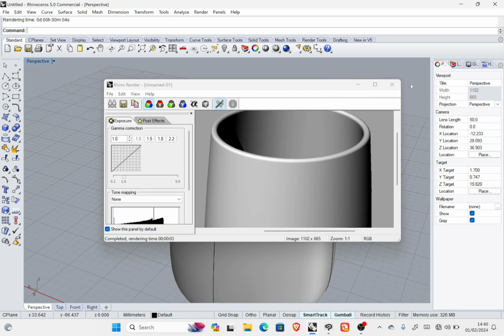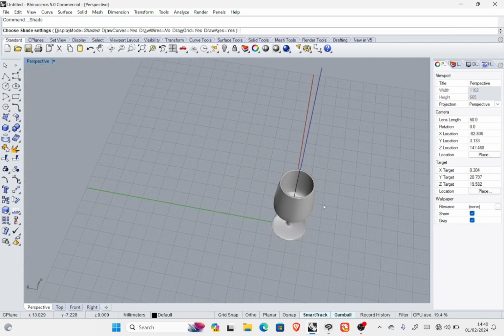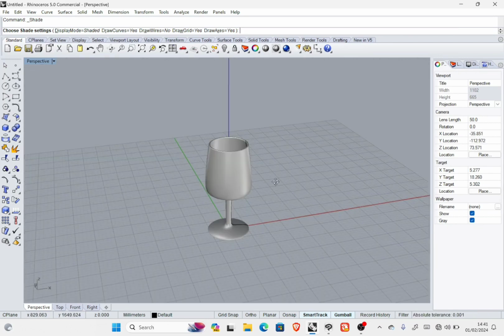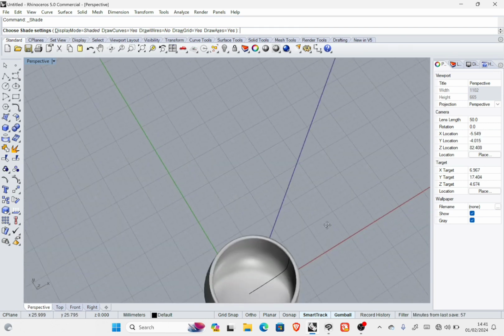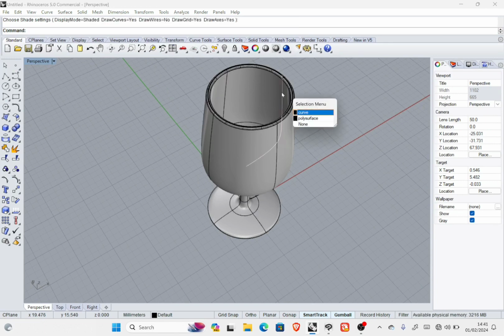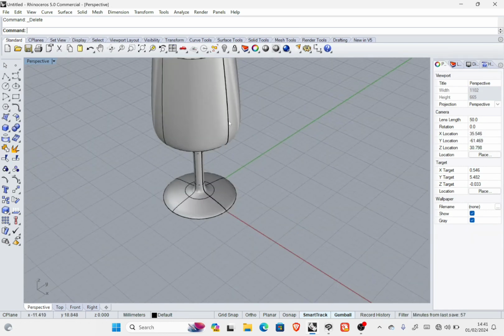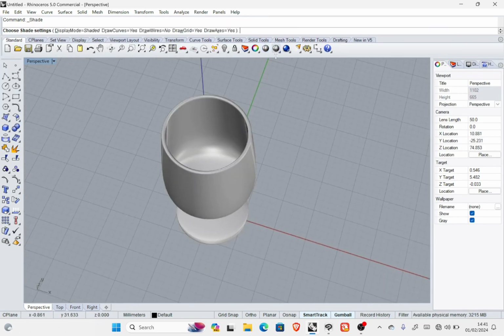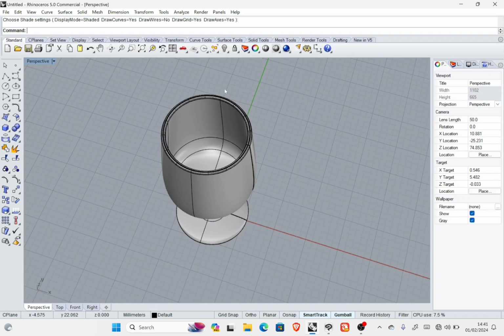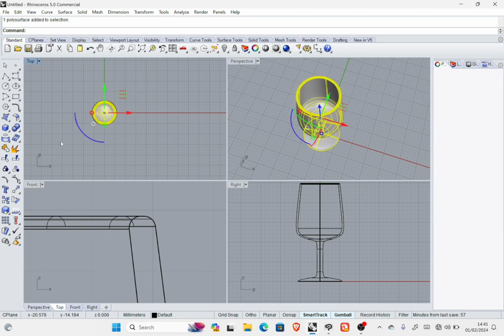Yeah, so this is a rendered view of it. So now we have our wine glass modeled, finished, completed in very simple steps. So now you can just select the curved lines that you used in the beginning and delete them by pressing the delete key. Yeah, so that's it for the wine glass. Very simple, very easy. So I'll go over it once more. So let's delete it.